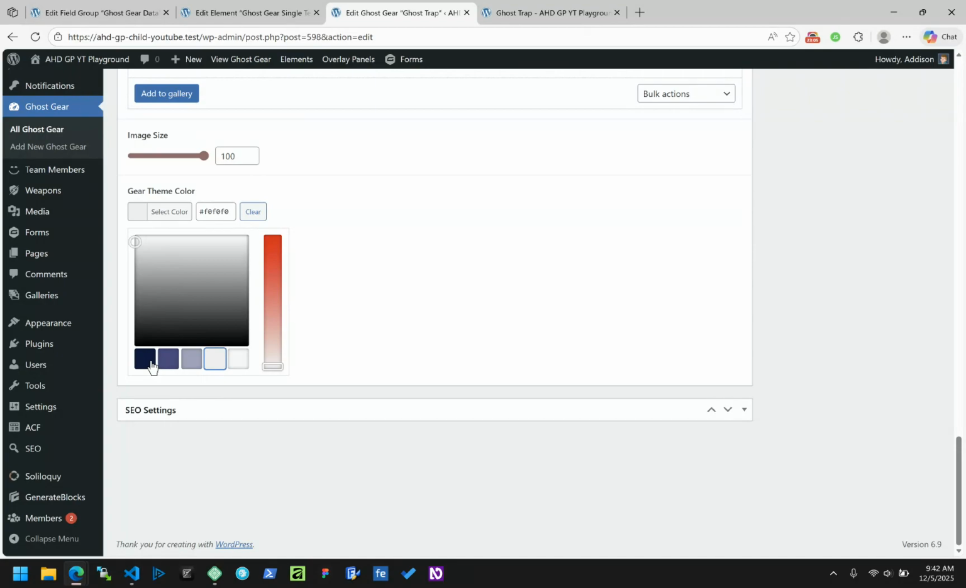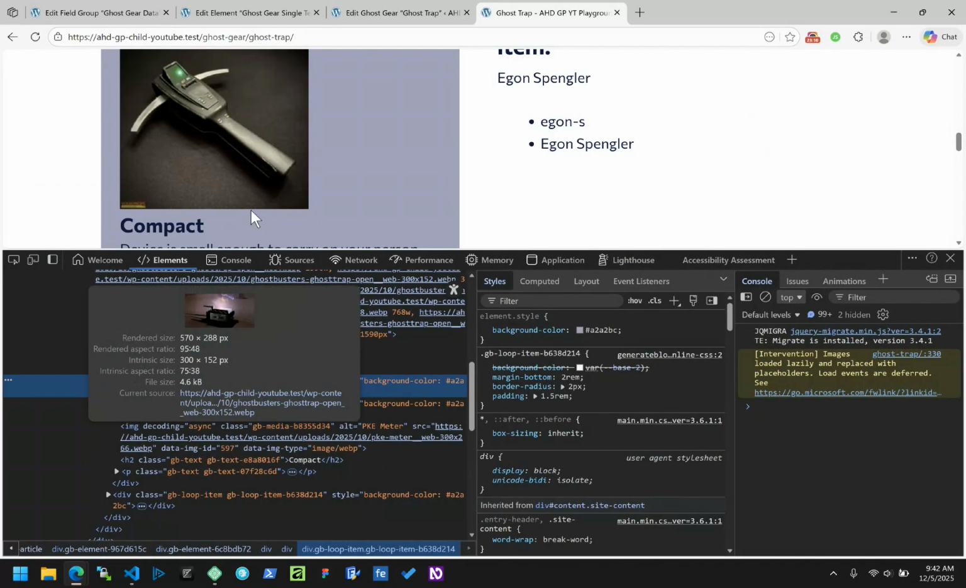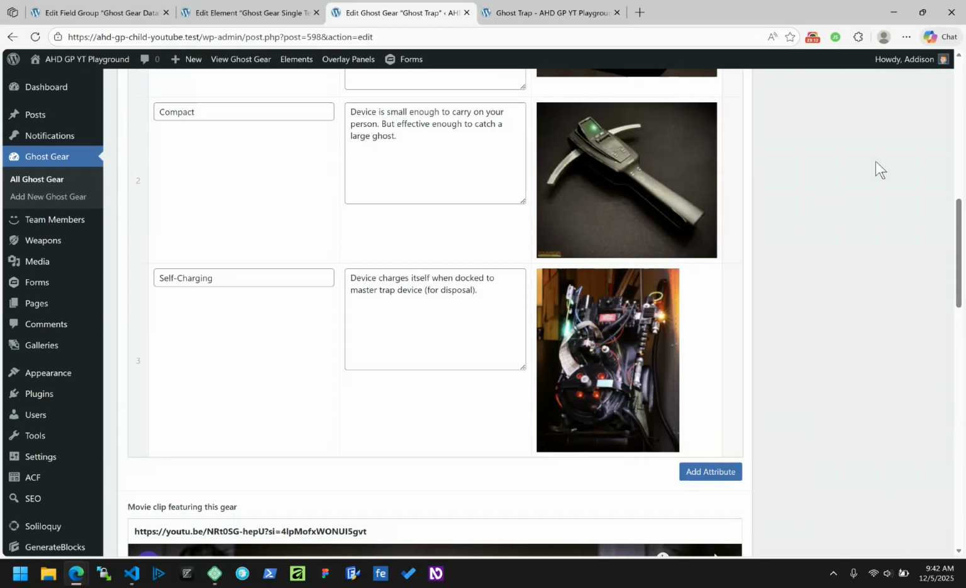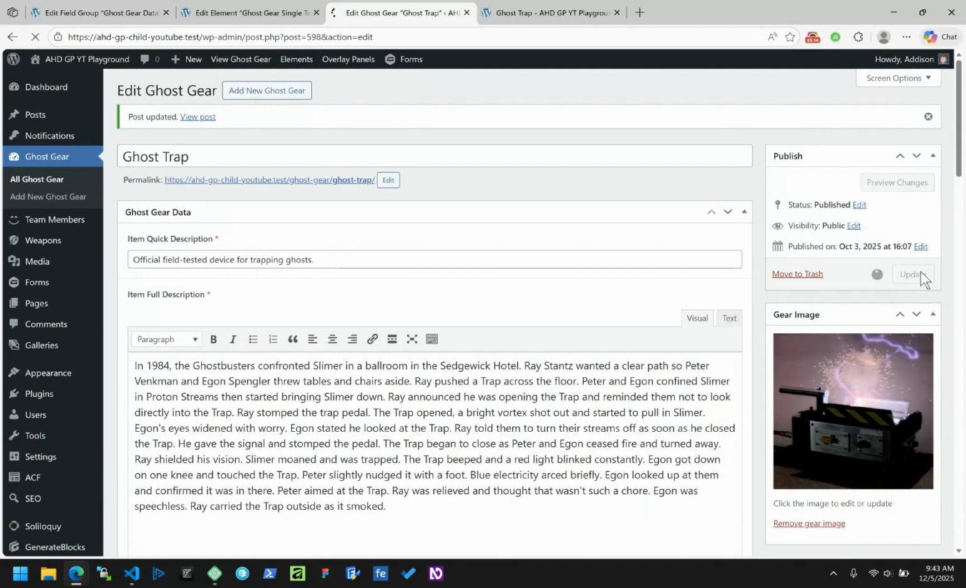If you went to a really dark color, it would change the internal text to a lighter color, ideally. And we have that control now. Yes, we do.